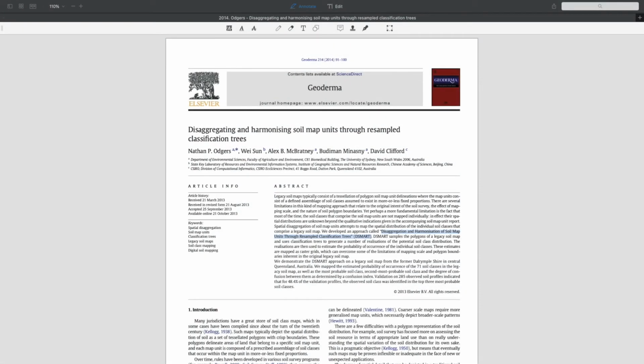I'm going to show three publications I consider to be extremely important if you are going to work with the Polaris data. The first one was done by Nathan Odgers et al. in 2014. Here they created a machine learning algorithm called disaggregation and harmonization of soil map units through resampled classification trees, the D-SMART. This algorithm was able to predict the probability of occurrence of different soil classes in a region of Australia, and it was used in the Polaris database later on.